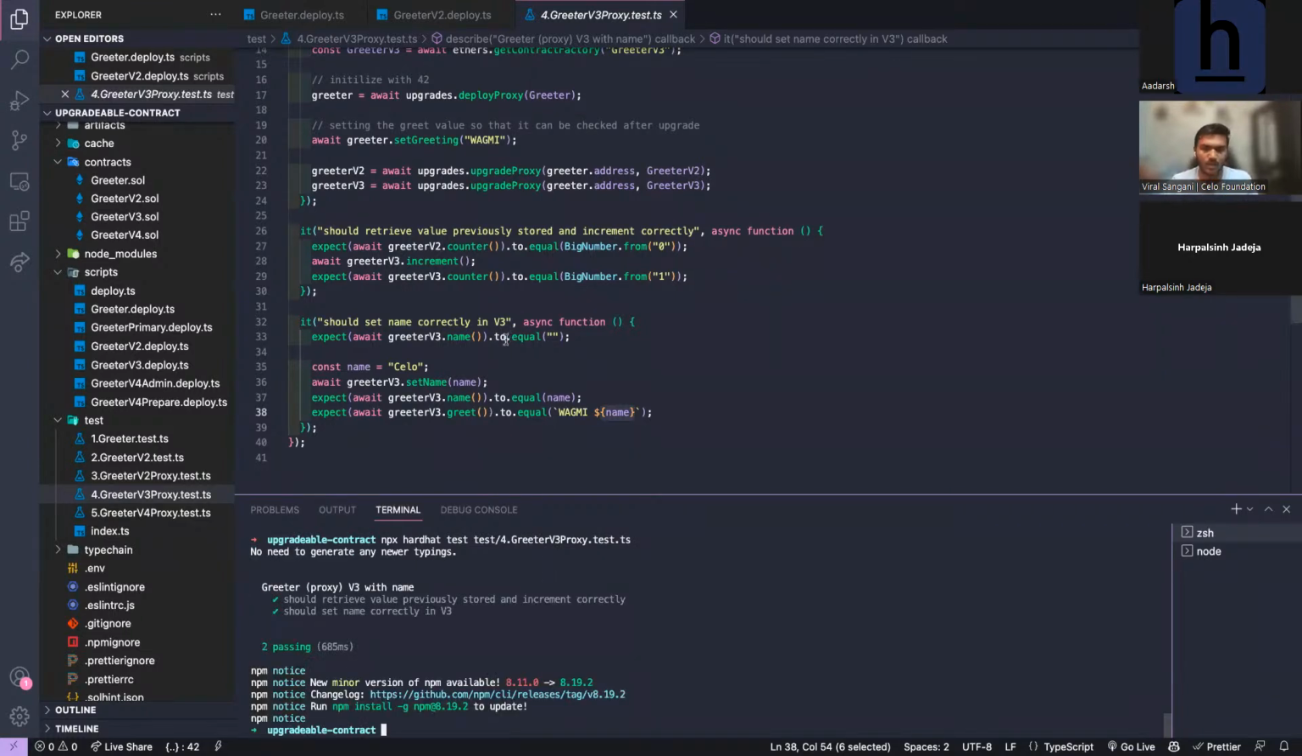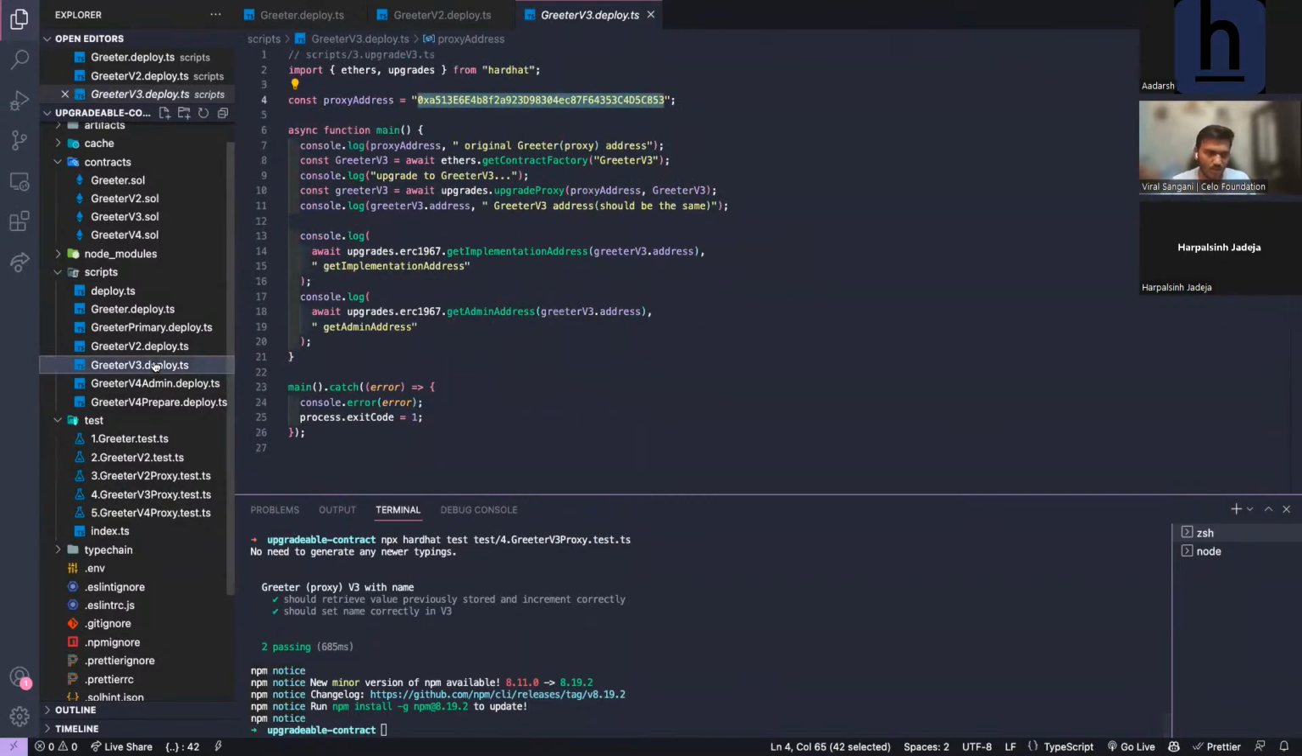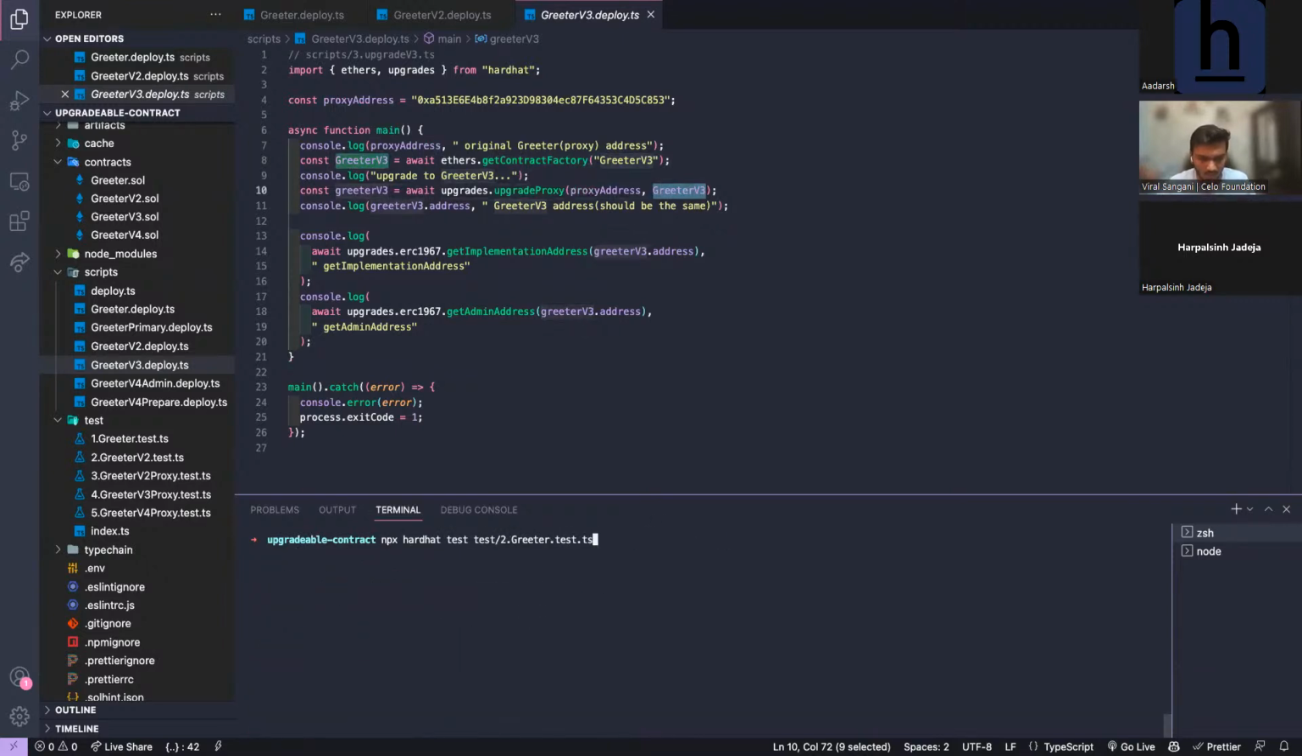And it's passing. So we have defined that override function, and the variables do persist even when the versions change. So let's try version 3. To deploy version 3, it's similar to what we did in version 2, nothing changes. First we get the proxy address, then we get the factory, and then we call upgradeProxy with the proxy address and the factory of version 3, and that's it. So let's deploy the first version first.